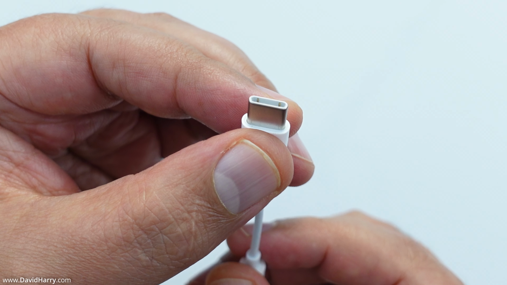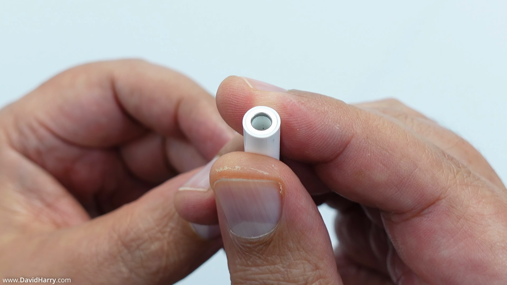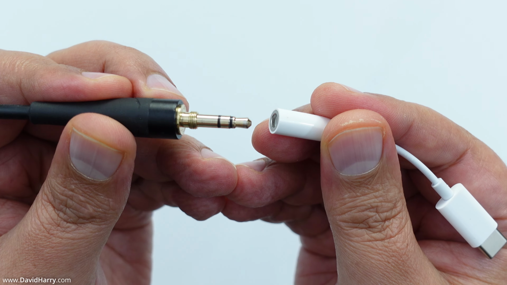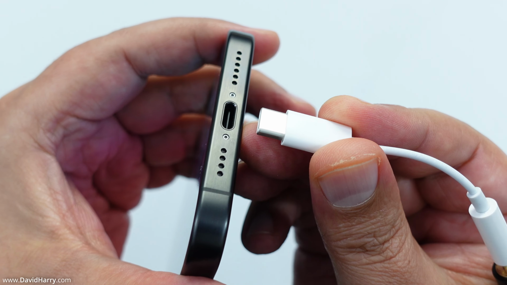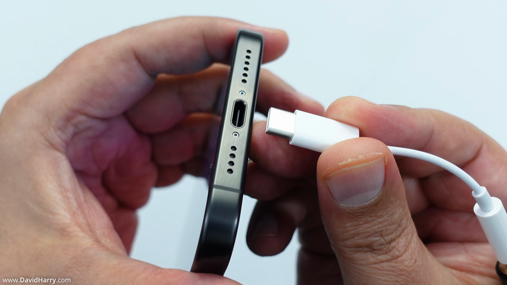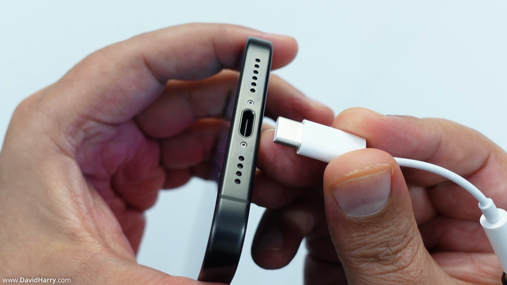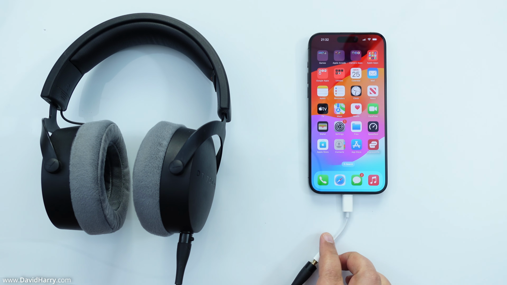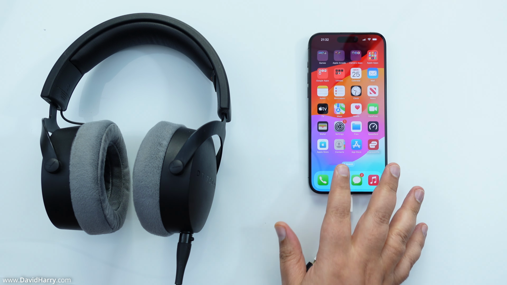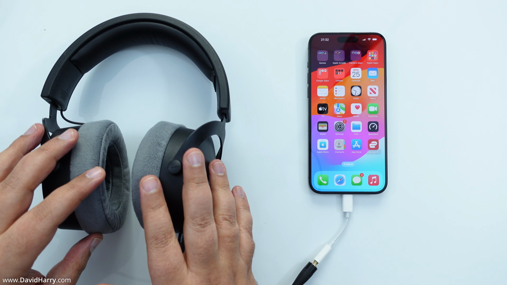So on this adapter cable, one end is USB-C and the other end is the headphone socket. We simply plug our headphones into the headphone jack socket end of the cable and then plug the USB-C end of the cable into the USB-C port on the iPhone, which in this instance is the iPhone 15 Pro Max. And once you've plugged your headphones into the iPhone via this adapter cable, any audio playing on the iPhone will automatically come down the cable and go straight to the headphones.